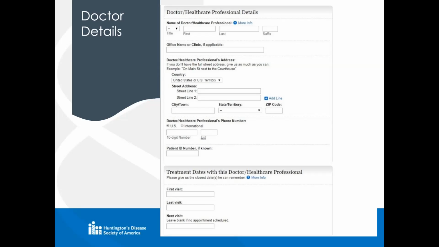If you have your patient ID number, that can be really helpful because then Social Security will include that in the medical record request, which makes it a lot easier for the medical record department to find your information. And then you want to put your treatment dates: your first visit, your last visit, and your next visit.